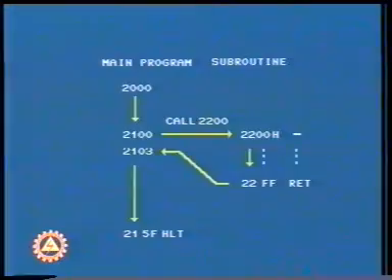Let's study an example of call instruction. At 2100 address, there is a call 2200 instruction. The program branches to a subroutine stored at 2200, but before branching, it stores the next instruction, that is 2103, in a stack. After executing the subroutine, the program returns back to the main program with the return instruction, restoring 2103 to program counter, and then the program continues sequentially.